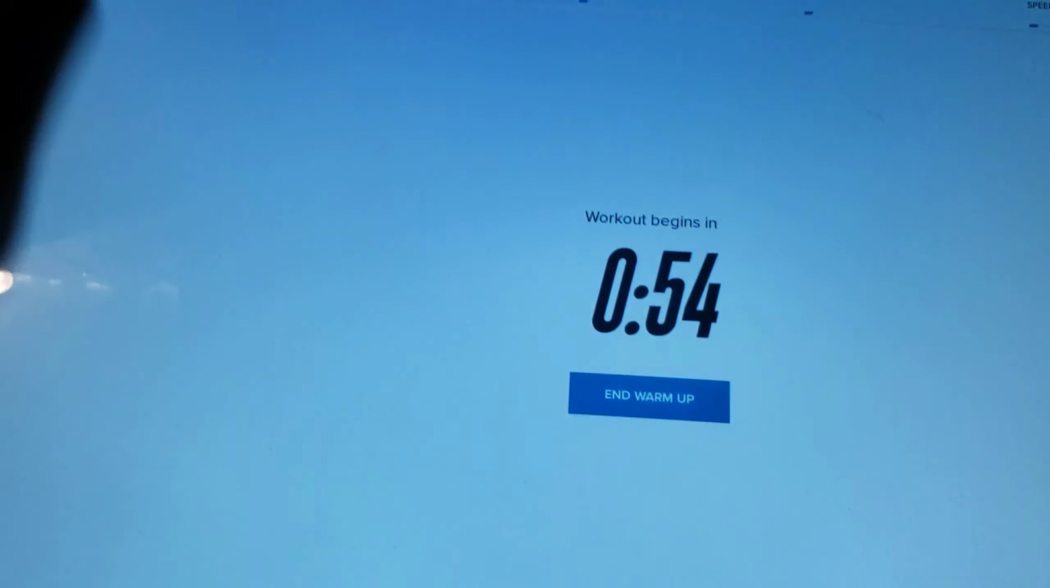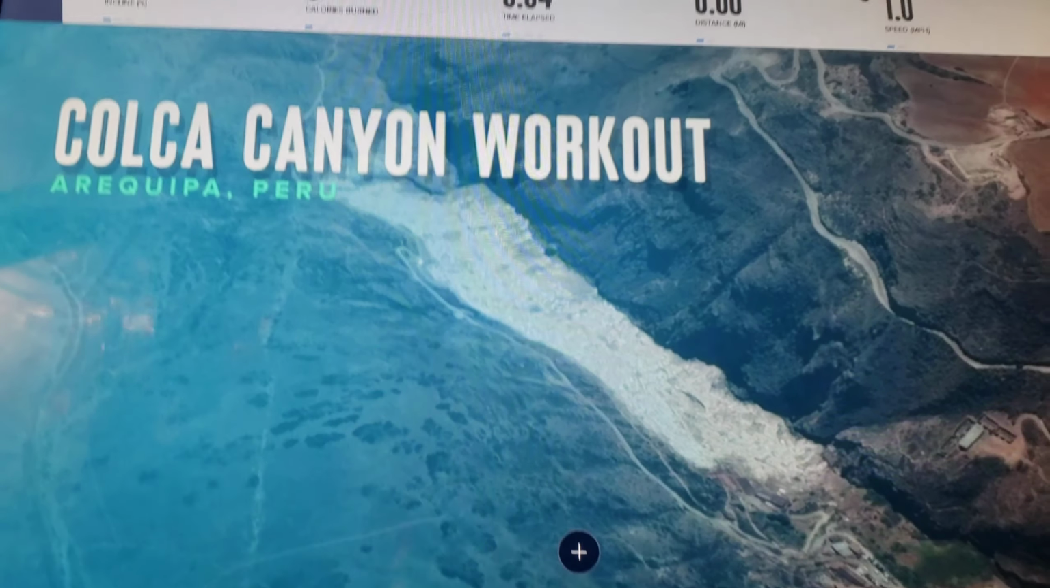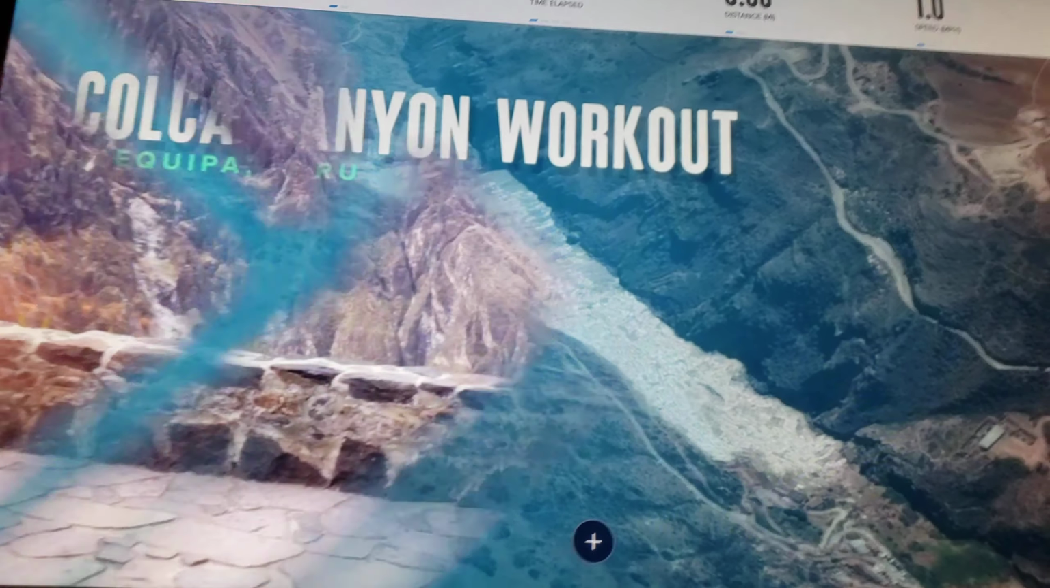Except iFit and NordicTrack, they don't want any responsibility should you hurt yourself. So before you start, I'm on the side so you see I'm not going to hurt myself. Let's go ahead and end the warm-up. And look at that, Colca Canyon workout in Peru. You picked this, guys. We narrowed down.